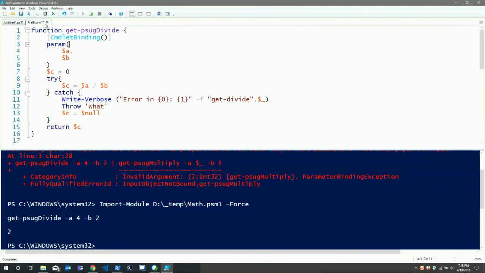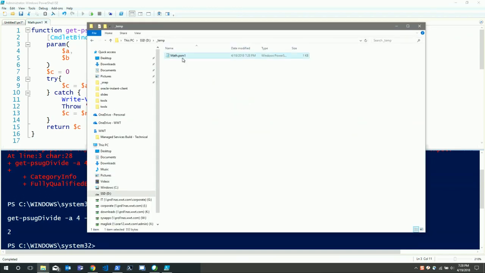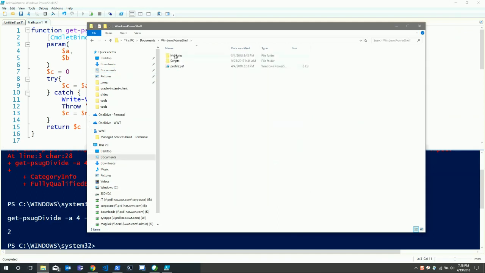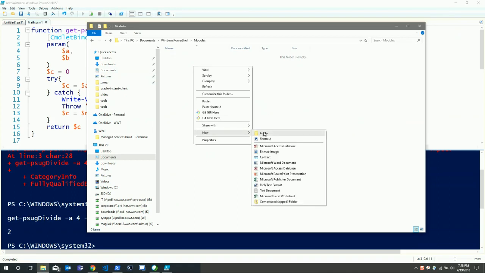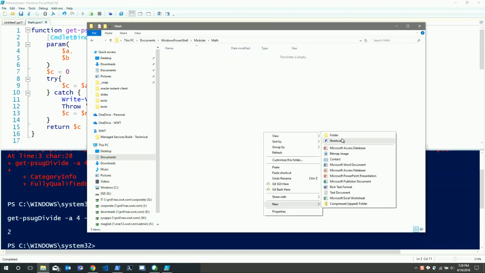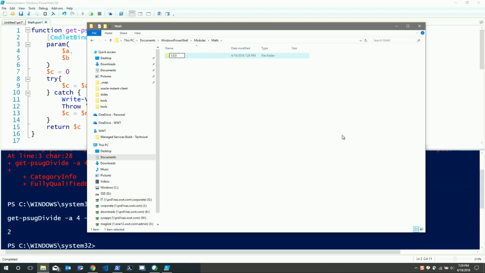All right, so I have this math guy here, and we're going to take him and put him in my documents, in the Windows PowerShell folder. I'm going to put him in a folder called math, which is horrible. New folder, 1.0.0, sure. And I'm going to dump him right there.